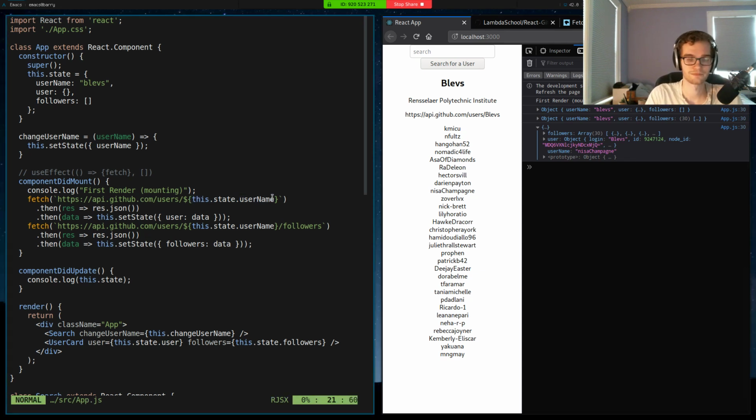So even though I changed the username and these fetch requests are getting the username from state, they're not going to run again. Even though this is analogous to useEffect with an empty dependency array, with useEffect all it would take to get this to work is to add the username to the dependency array, and then suddenly this would rerun whenever the username changed. And that's why I love useEffect, and that hooks are my favorite thing.